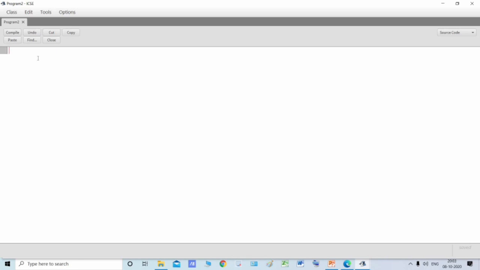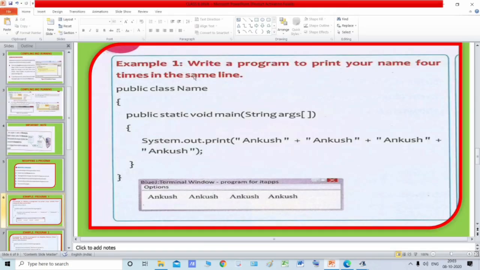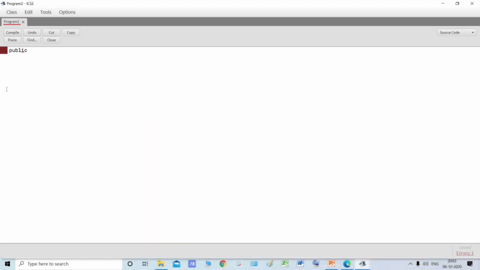So let us do that. What is the program? We have to write a program to print our name 4 times in the same line. So let us do it. We'll create the public class. What is the name of my class? Program 2. Then we will open this class with the help of this curly brace.